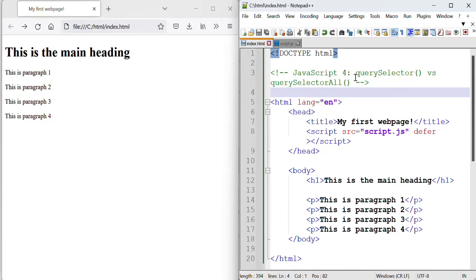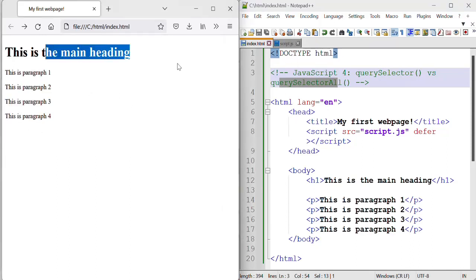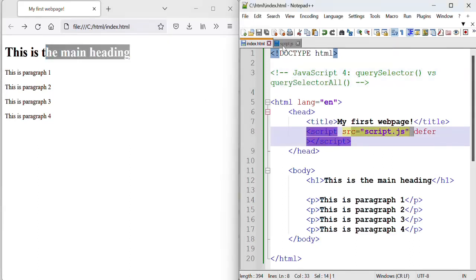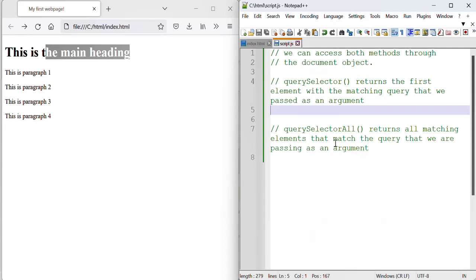This video is a quick demo on the difference between the two methods querySelector and querySelectorAll. Now this HTML document has got 4 paragraphs and a main heading, and it's also linked to an external JavaScript file which I've got here as well. There's nothing in here yet, but we will add some code.